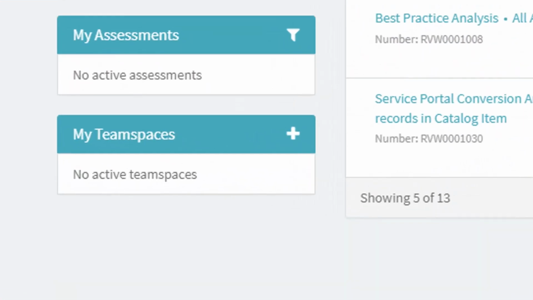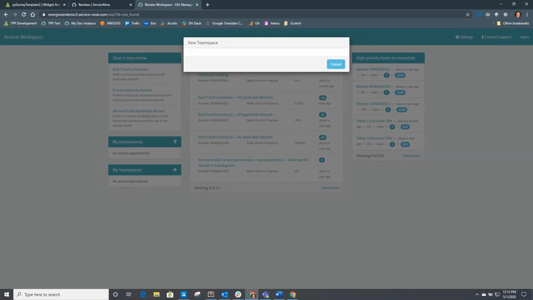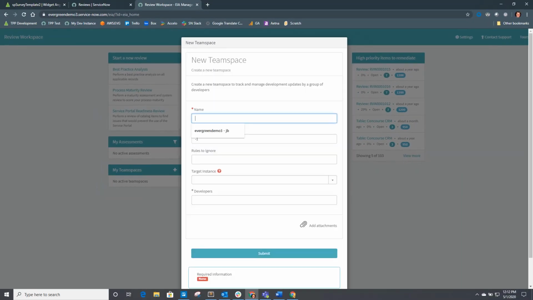And the intent here, as I'll go through this, is to be able to say I'm going to highlight a couple developers. I want to monitor the work they're doing, see the findings and issues that technical best practices finds with the code and development that's happening there, but be able to manage it in kind of a subset of individuals or developers. So the process is pretty simple. I can start the new Teamspace. I can give it a name.